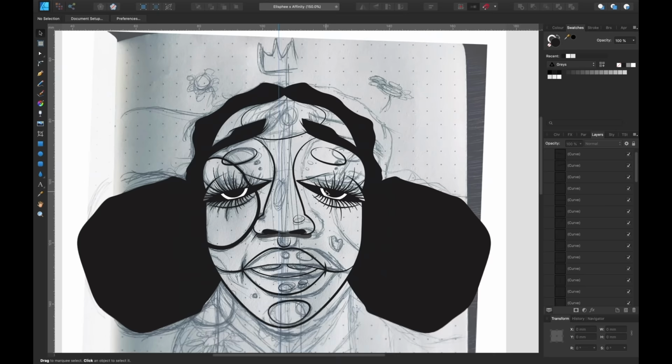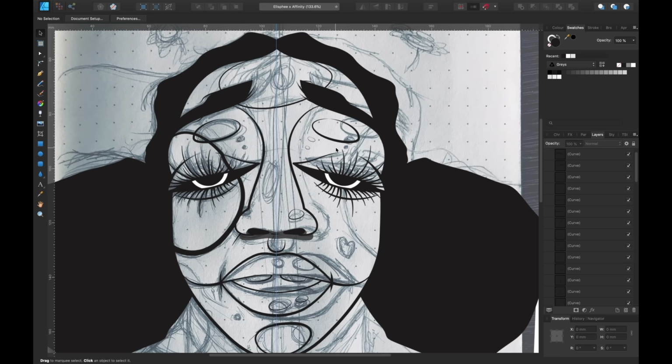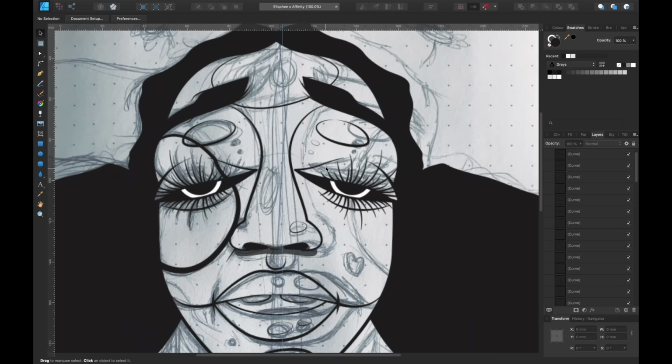So here we are. I've gone ahead and duplicated our left-hand side over to our right. You'll notice I didn't duplicate all of our shapes over from the left-hand side because I just want to make the face more interesting. I do have some other ideas for what I want to do on the right-hand side, which you'll see as I go.